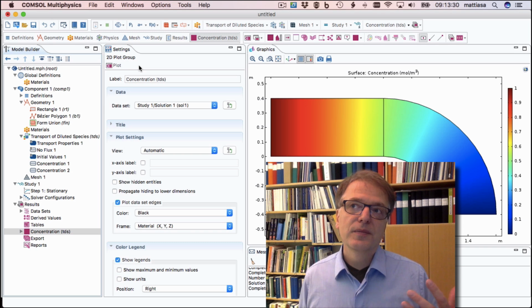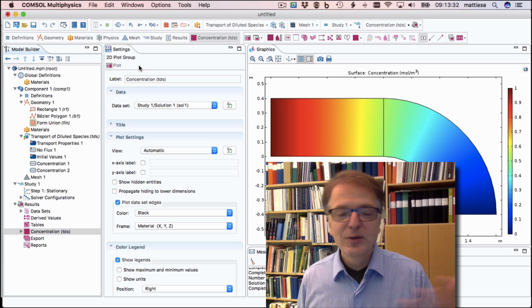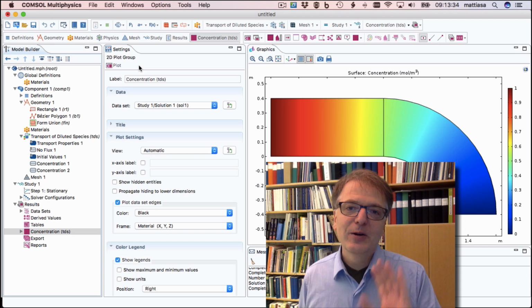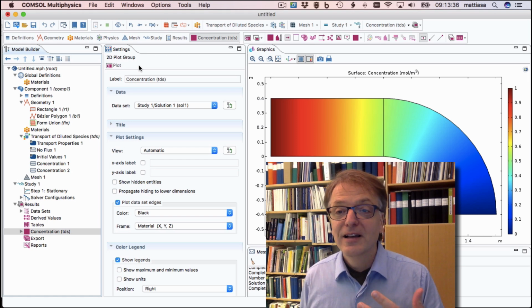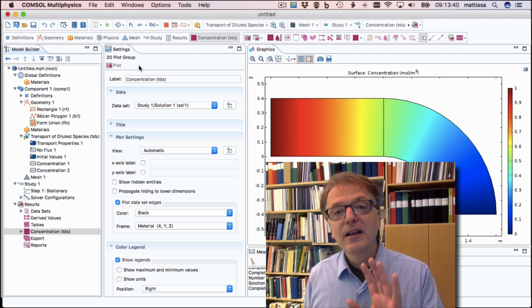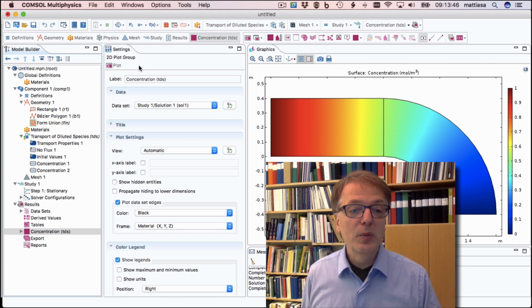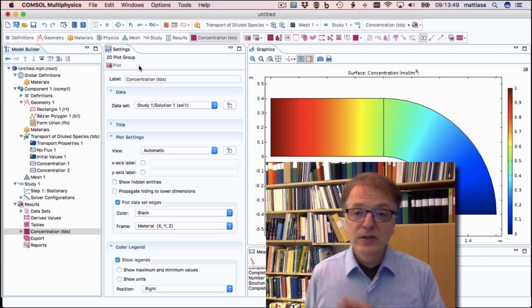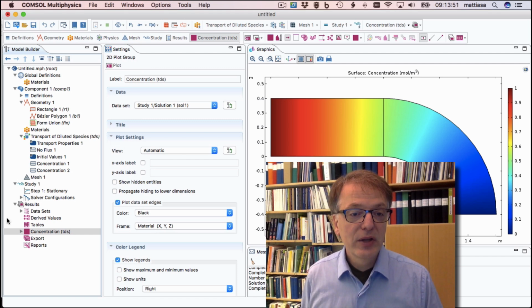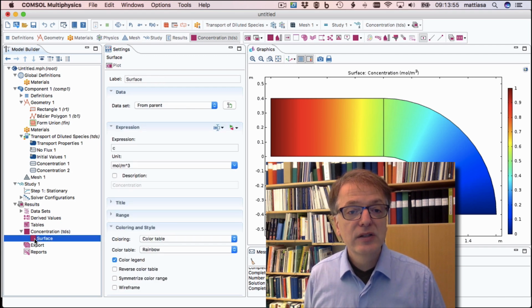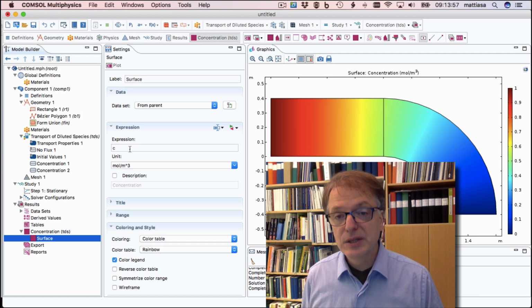Typically, computational power is a bottleneck, so you want to have as fine a mesh as you need, but not finer, because a finer mesh will give you longer computational times. Okay, so this plot was given by default, and you can see here it's a surface plot, and it's a surface plot of the concentration.